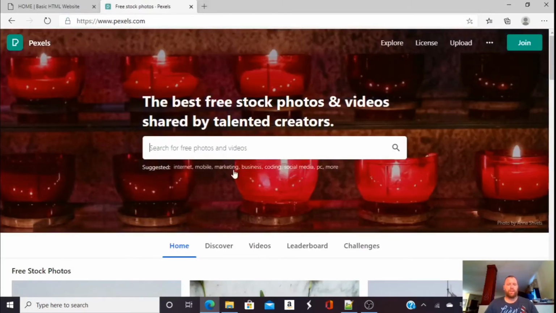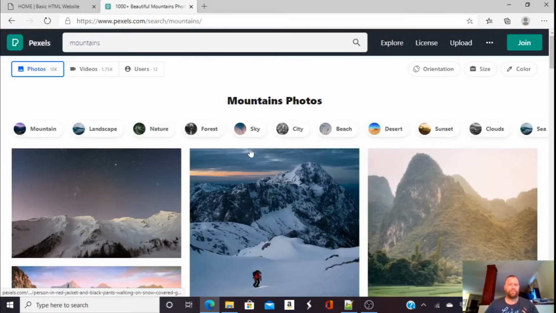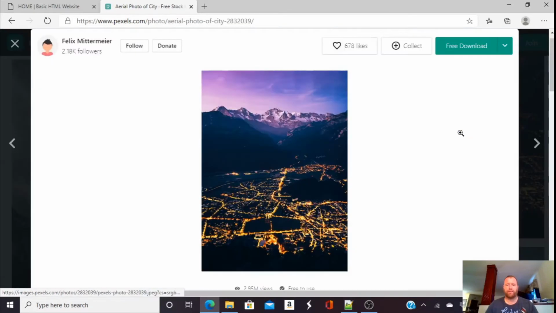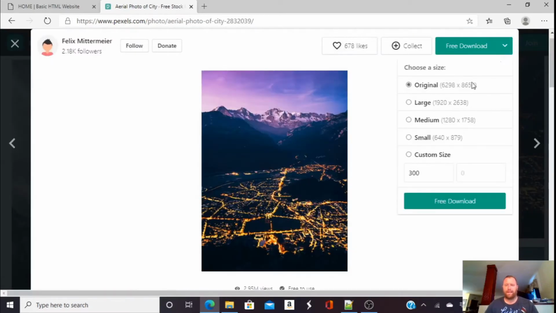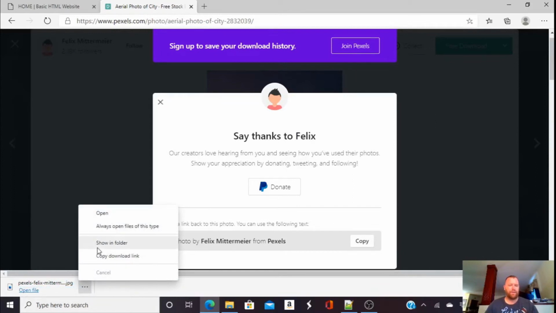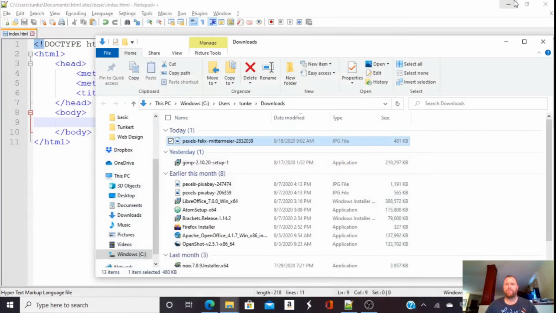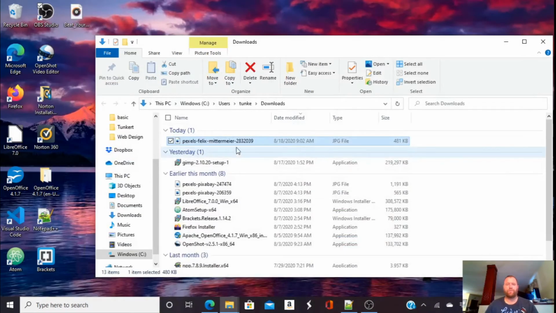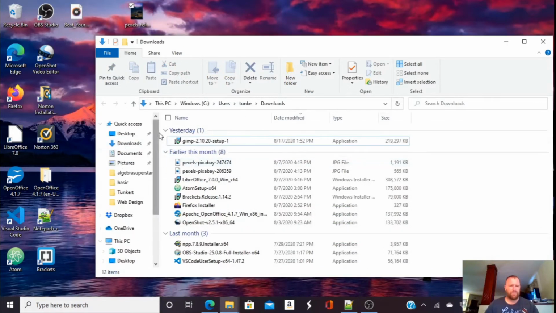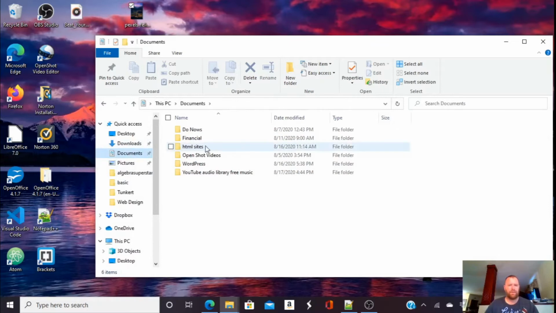So if you go to pexels.com, you can search for many images. For instance, I can put in, let's say, mountains, and pick out a really cool image. Let's try this one. All right, so I can download different sizes. Let's go for the medium size. All right, so it downloads this image, and I'm going to move it to my desktop.